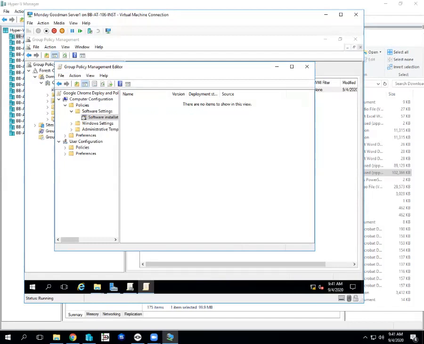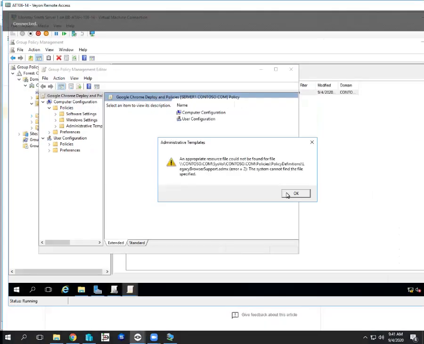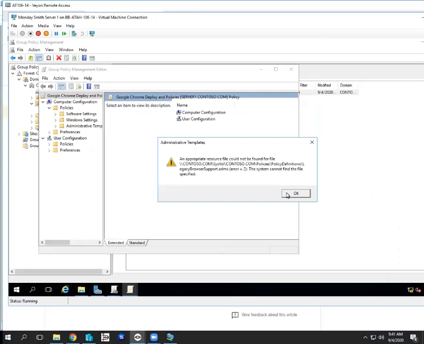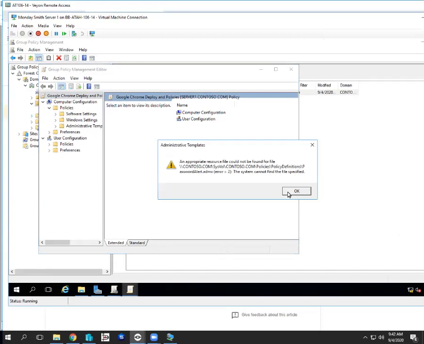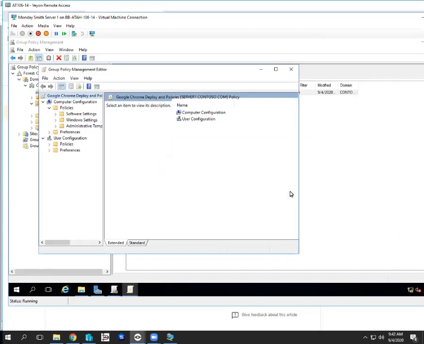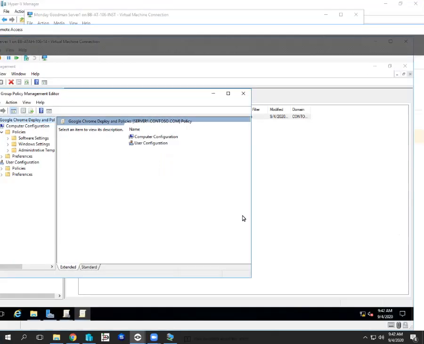We've done that. Haley says, can't find the file specified. An appropriate resource cannot be found under. Okay, hit okay. That's weird. Just keep hitting okay. Let's see why yours is causing weirdness.